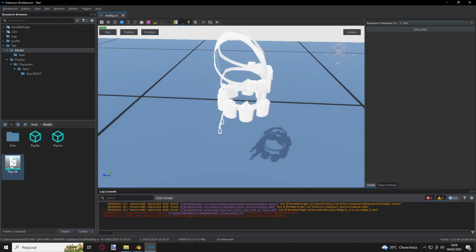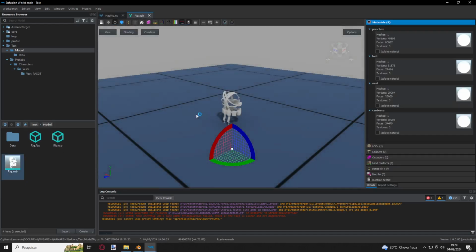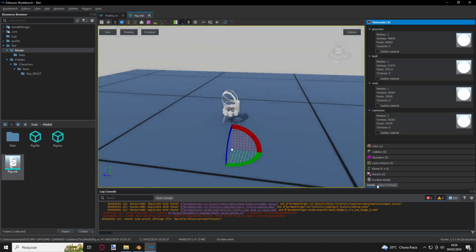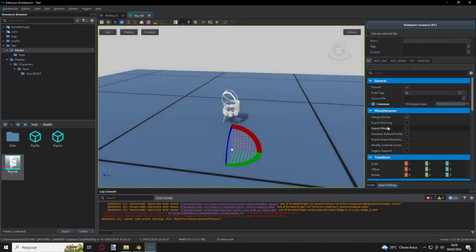We need to go to the rig or the XOB of the model. Then we go here, import settings. You have this little box right there. Export skinning, you need to check that. Then you're gonna import the resource. Should work, it's gonna re-import the whole model, so it's gonna take a while again.